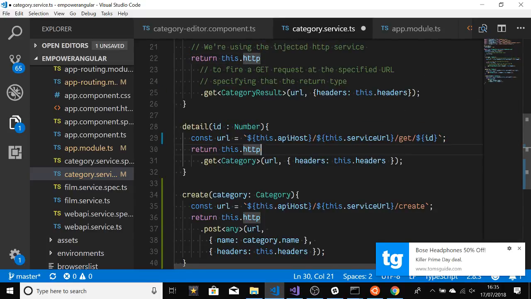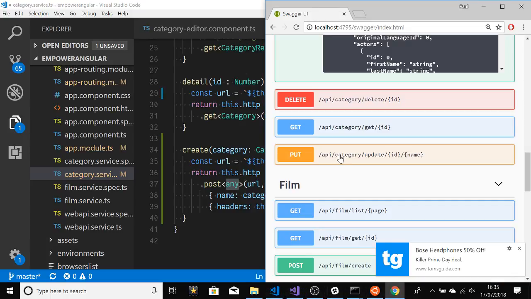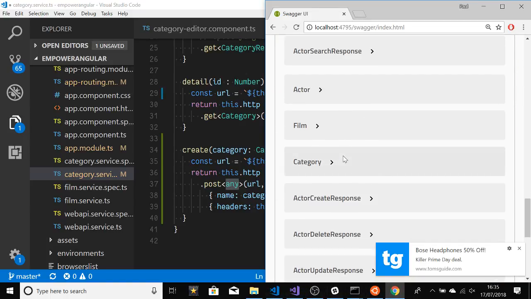Alright, so I'm not really happy about this, yeah? I don't like the fact that we're returning any. It will work, but I don't like it. So, let's take a look at the Swagger API and see what type of thing we are actually going to get back from that.